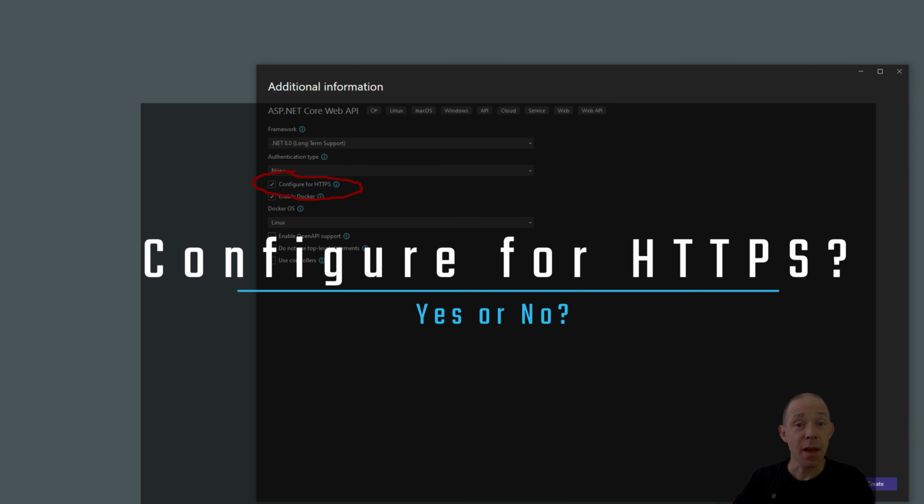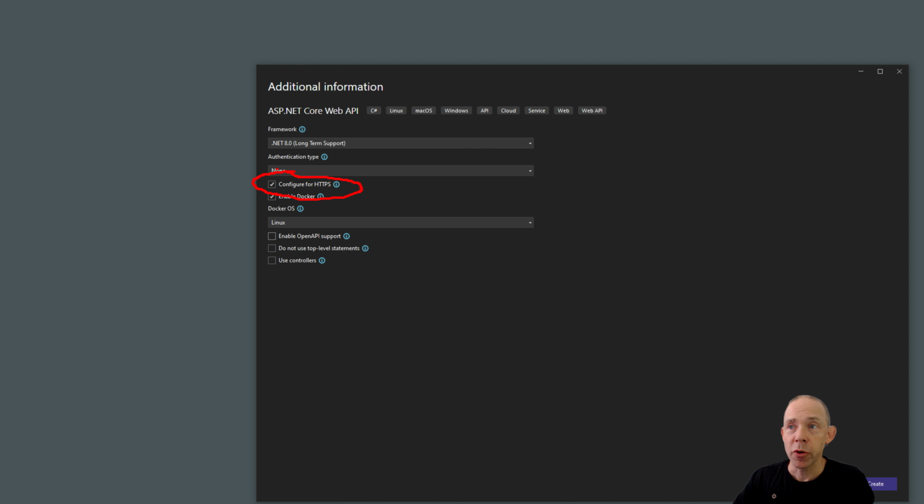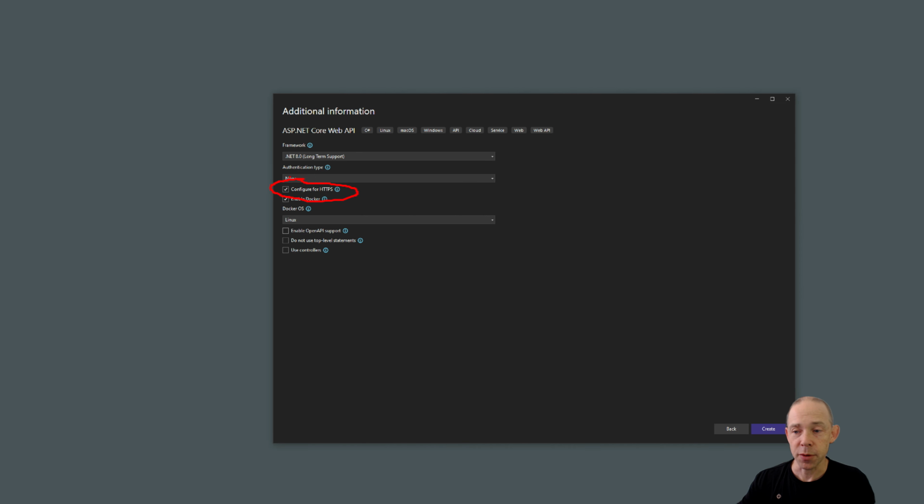Configure for HTTPS. Do we tick this box or not? When we're creating a new ASP.NET Core Web API project, this is one of the options that we're going to look at. And I'm going to make the case that we should not tick this box when we create a new API project. So let's go ahead and have a look at the differences between having it ticked and not ticked, and why I'm going to suggest that we shouldn't tick that box.